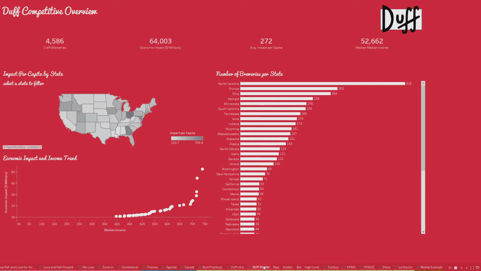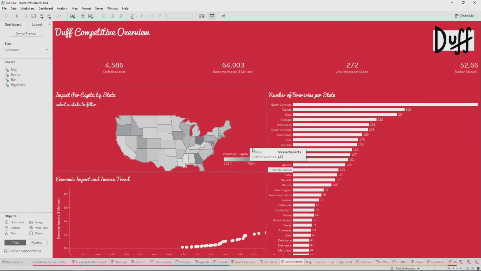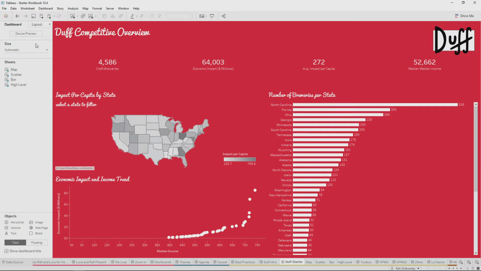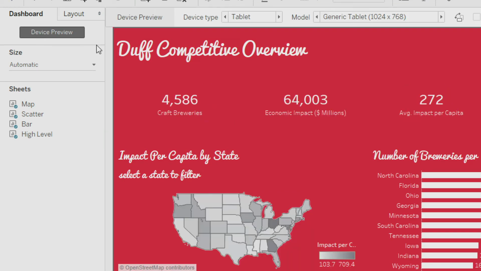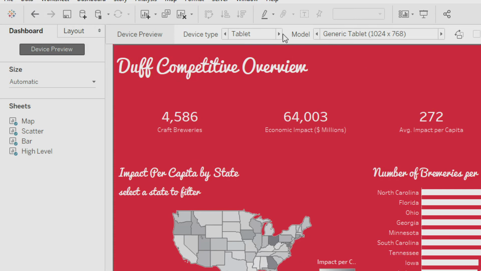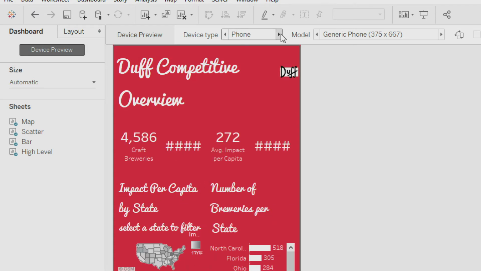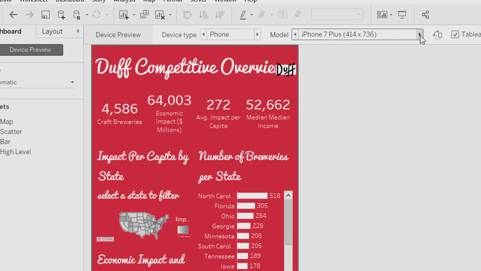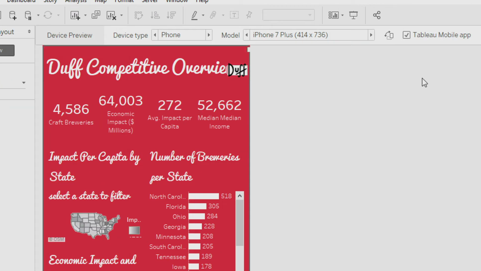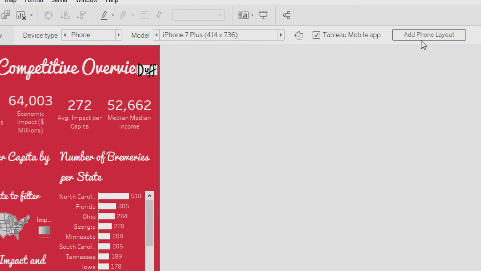If I go back to my Duff starter dashboard, the way that you're going to go about this is to choose the option on the left that says Device Preview. As soon as I select this, Tableau puts up different device types. So I can make a specific layout for a tablet or for a phone, and I can even choose a phone model. There's no iPhone 8 yet, so I'll go ahead and choose iPhone 7. And then you want to say that you want to add this phone layout.